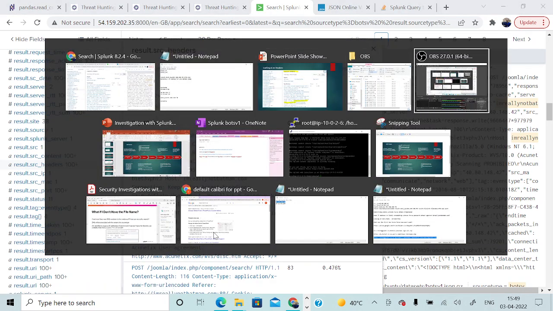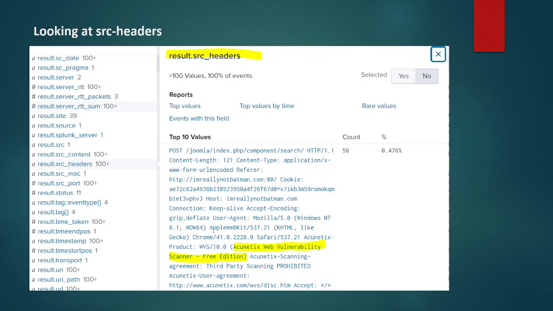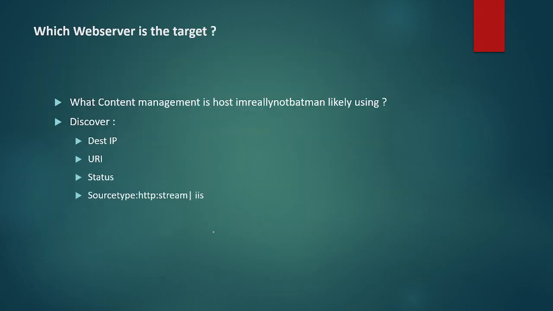I will again go back to our slide. We are also trying to understand some other questions we are interested in. Since this is a website, there might be a possibility that it makes use of content management platforms as well. We will make use of certain other fields; we already looked at destination IP and documented that. We looked at the source types: HTTP stream, surrogate, and IIS.